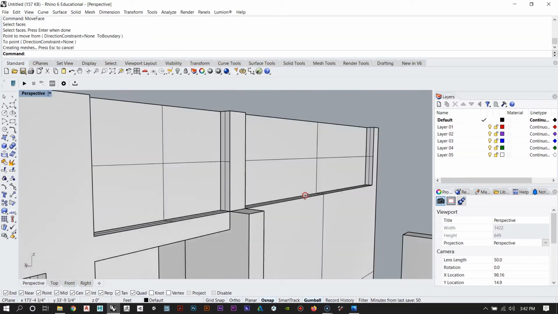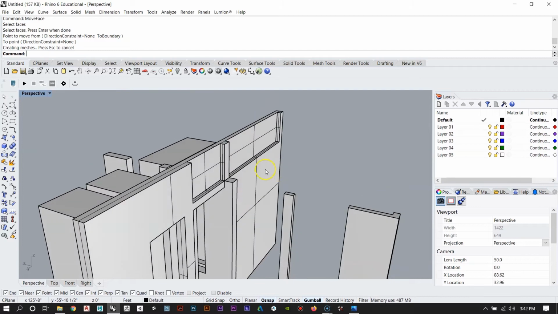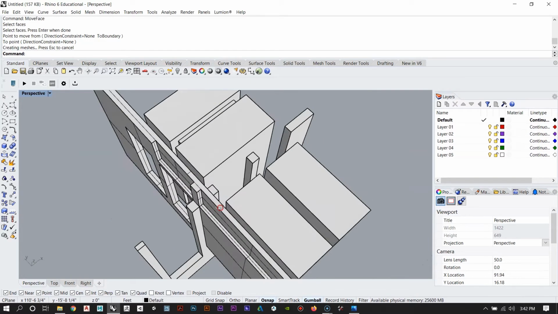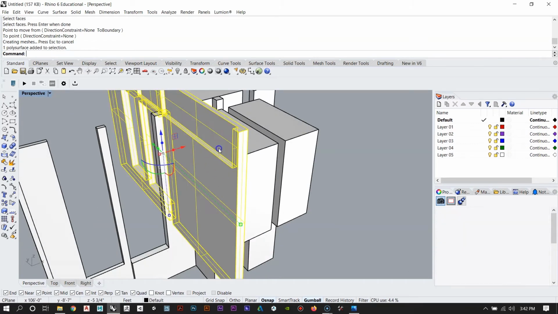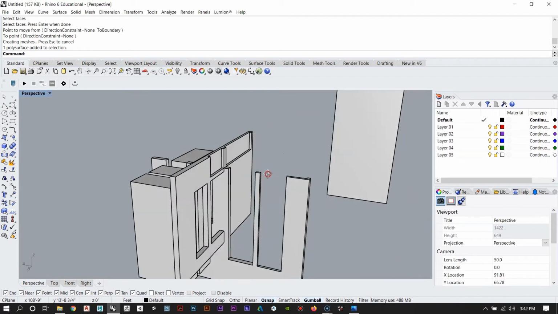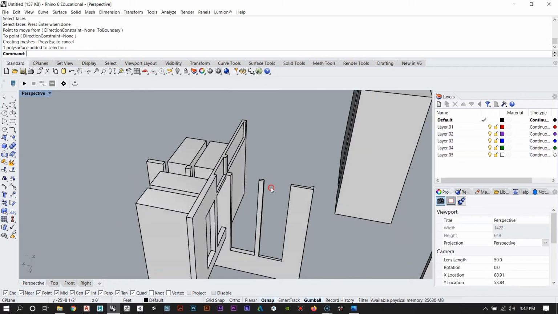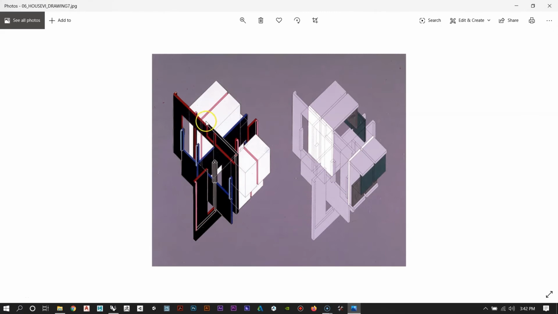over so it aligns with that post. Okay. And then you'll notice my ISO curves, these intermediate edges, have popped up on this piece of geometry. So I'm going to select it, go into my properties, and turn off the show surface ISO curve, just so we can see what that looks like. And then these two notches are also occurring on the flip side, so the back side.